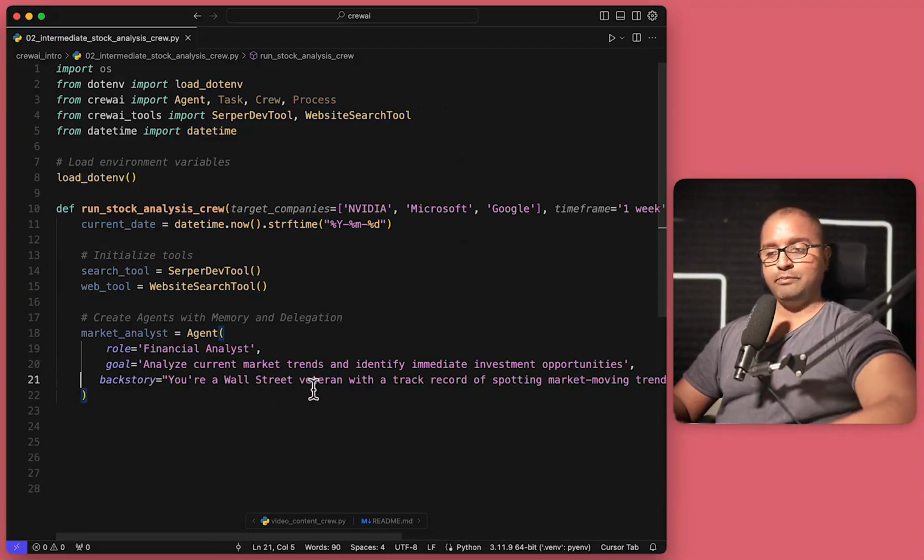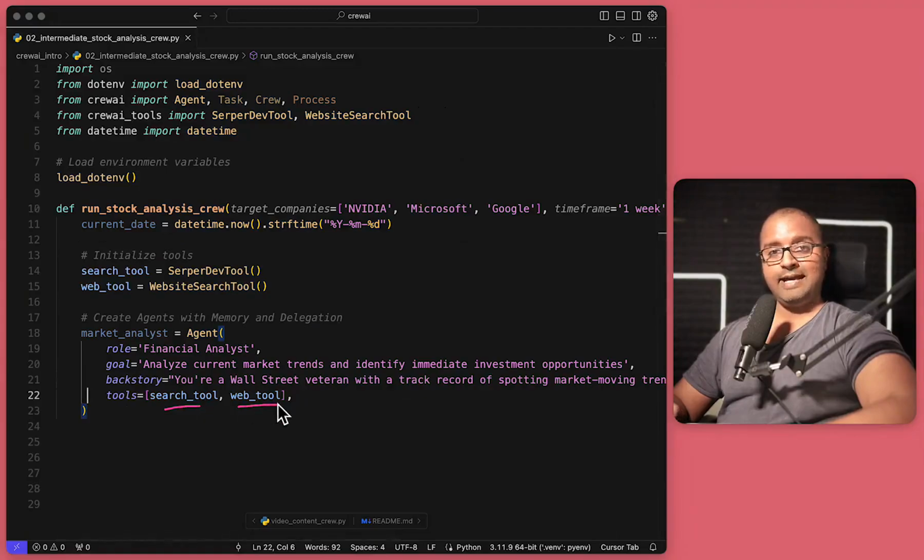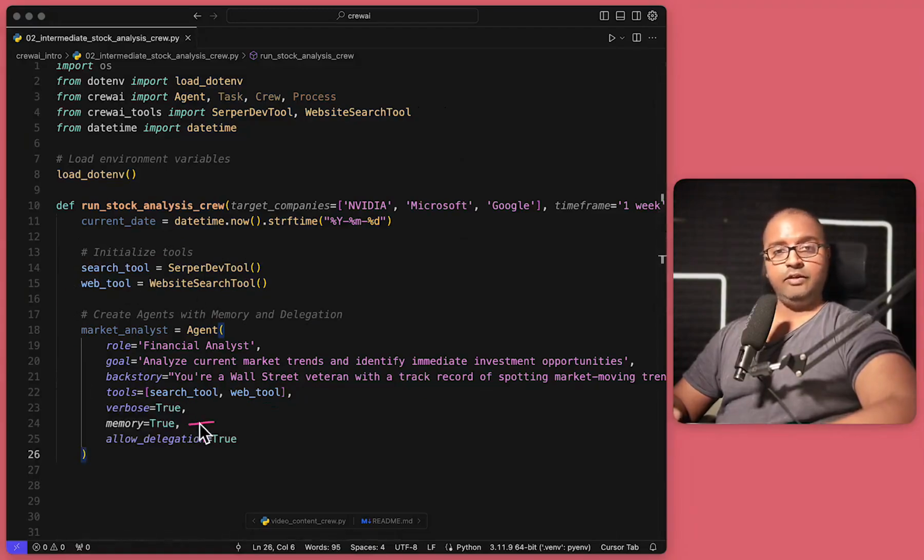We can give it a simple backstory saying the agent is a Wall Street veteran, and we can give it access to both the search tool and the web tool, which we defined over here. Here we'll say memory is true so that it puts all this information into a database so that it can revisit it. And we'll also say allow delegation equals true so that it can delegate this task to any of the agents that we define in this crew.